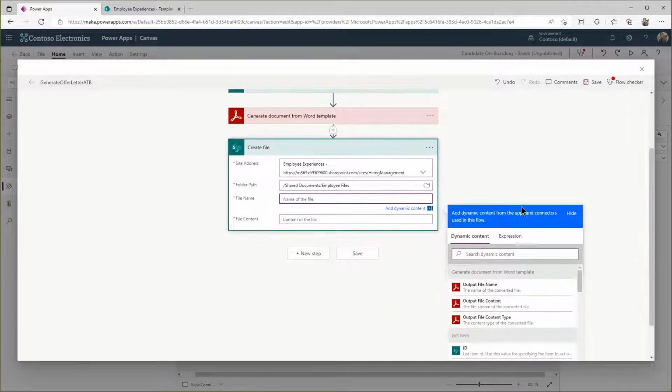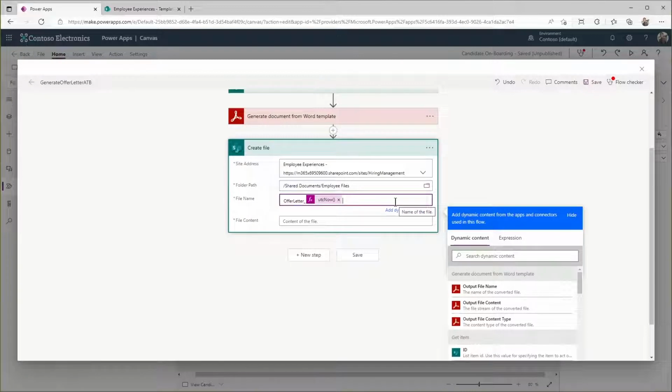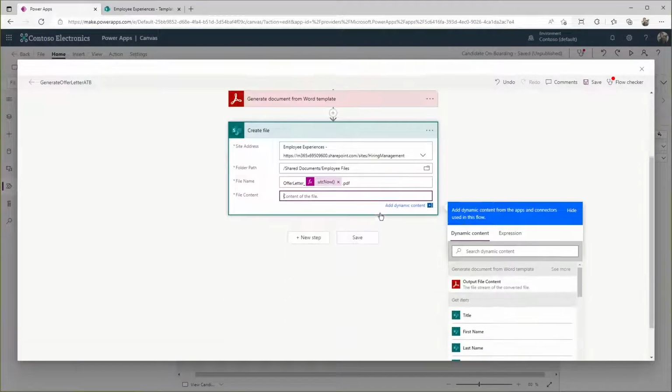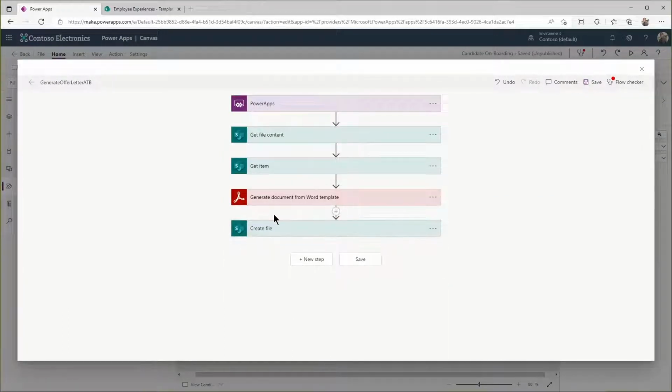Our file name in this case is going to be offer letter. I'm going to use a little trick that I have, which is to make a unique file name just for testing. I can go to expression here. I'm going to type in UTC now. But what this does is it basically gives the time right now so that I'm not writing over the file over and over again. It's just a nice little trick that I use there. Now for the file content, just like before, we're going to get our file content from the previous action here, which is the output file content. All right, so now we have that file that has been created.